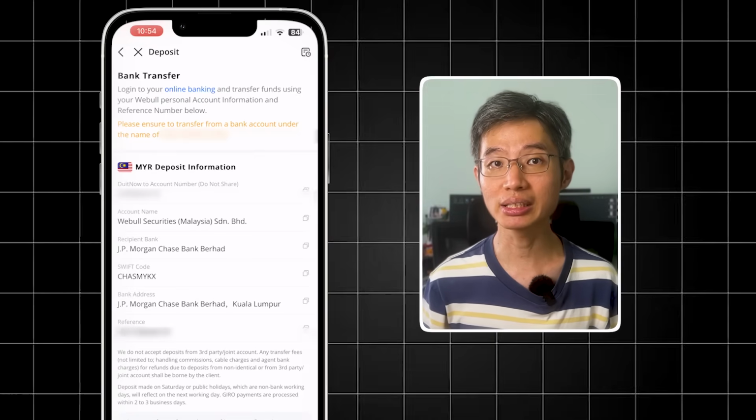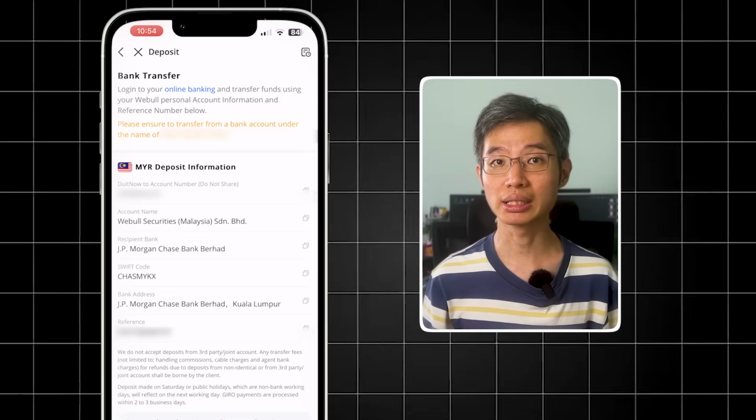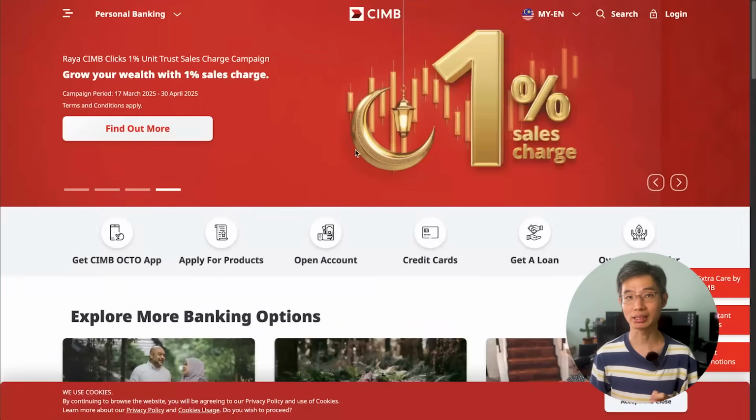Unfortunately, as of making this video, Webull does not support instant transfer like the FPS Express deposit method yet. But from my experience, the process of transferring from my account to Webull only takes a few minutes, so it's still pretty fast. Log in to your bank account. I'm using CIMB here, but the process will be the same no matter which bank you are using.